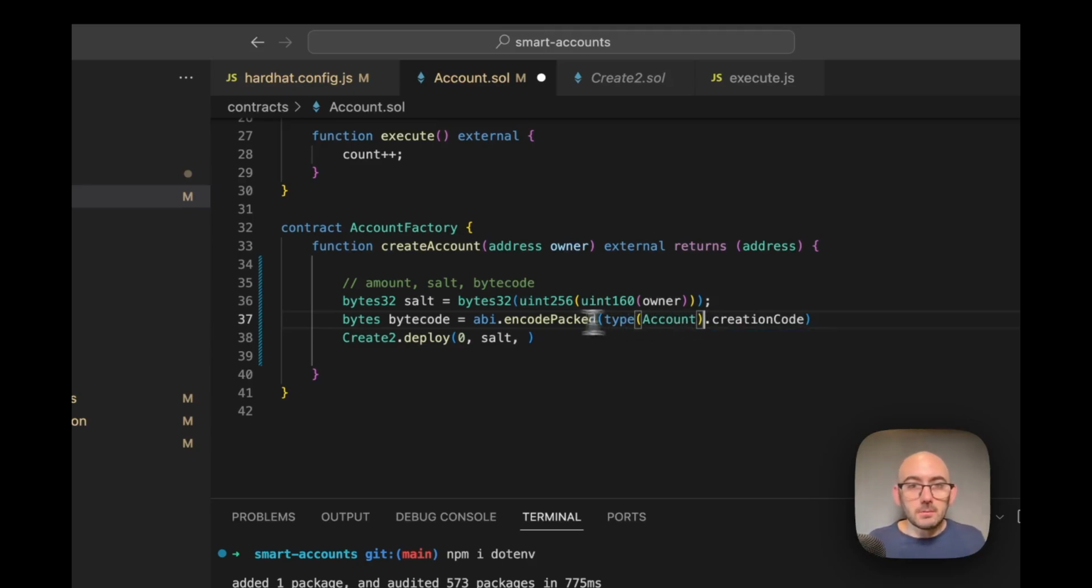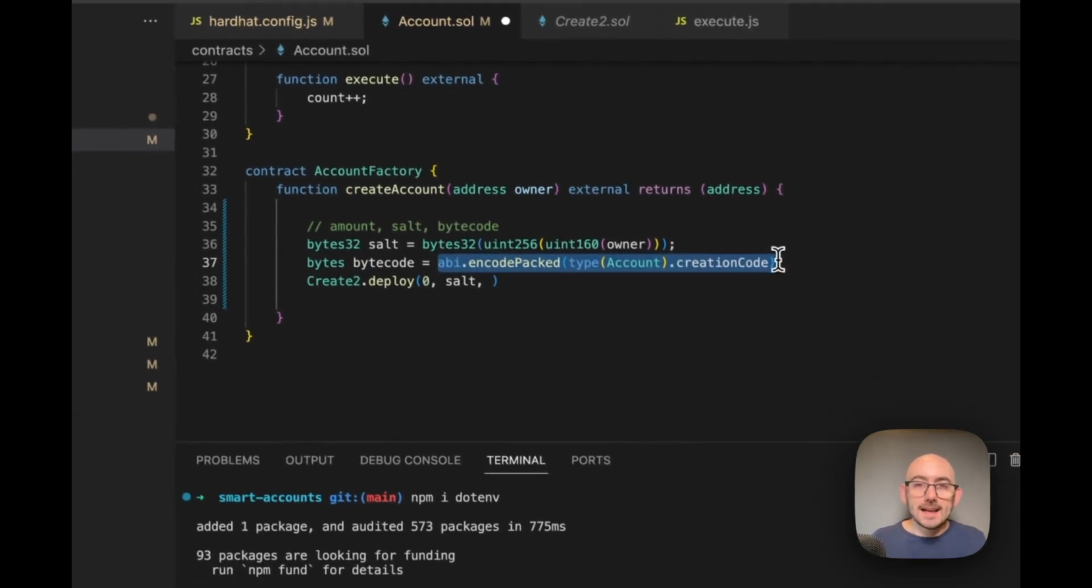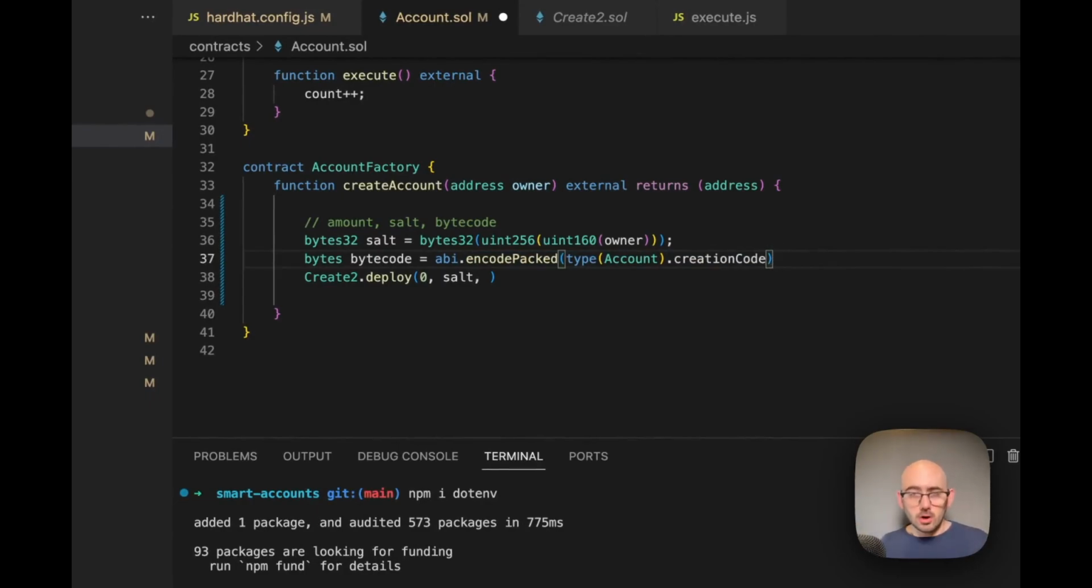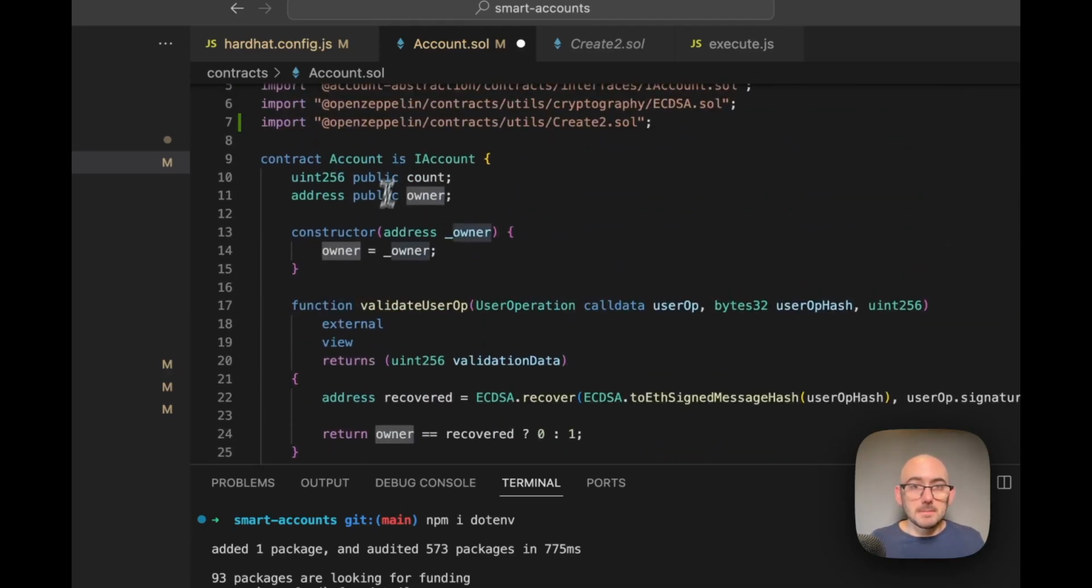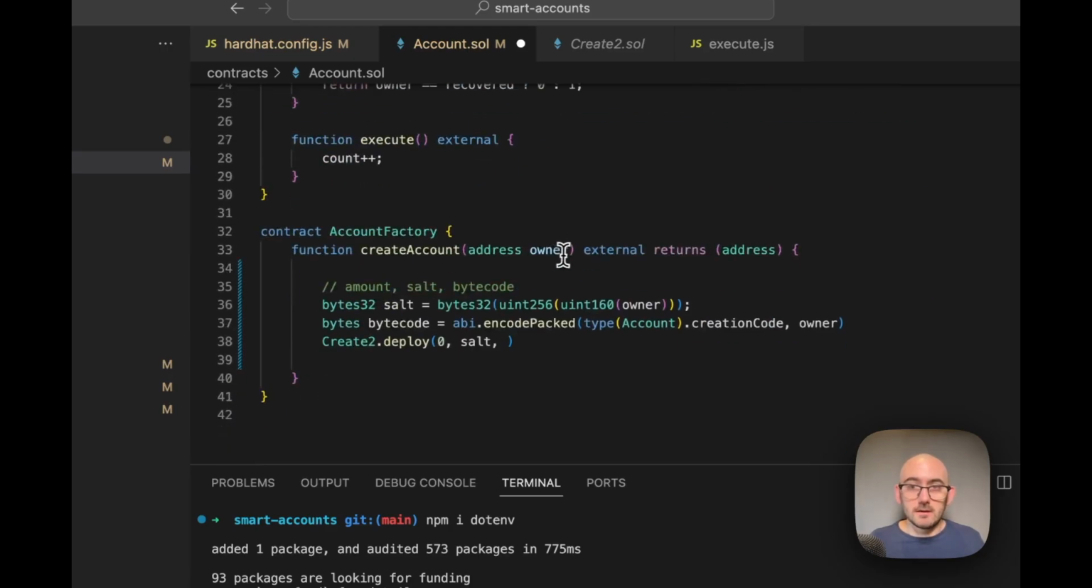And then the other thing that I'm going to need to do here is pack it with the constructor arguments, right? I mentioned that earlier. The bytecode for actually deploying a smart contract is going to be the creation code of the contract itself, which we can get from this here, and then the constructor arguments. So I need to pass in here the owner because the constructor argument owner is going to be passed through to our account right here, right?